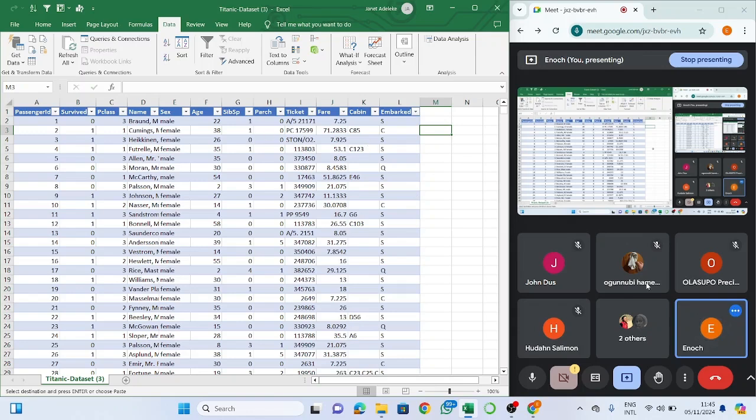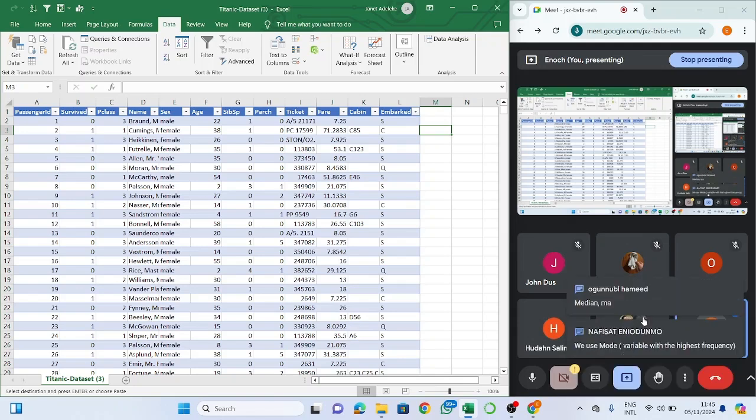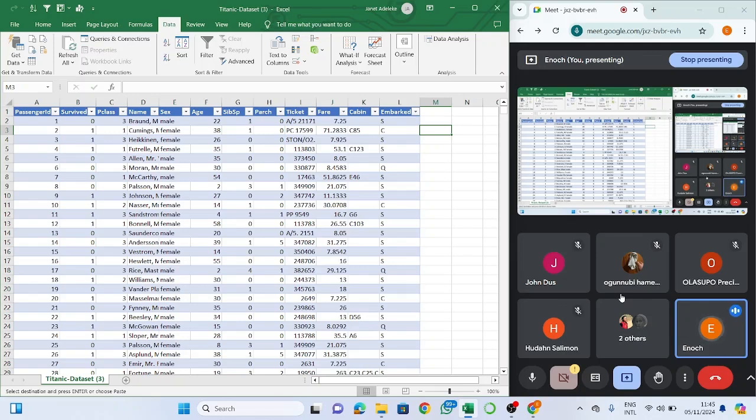Anyone, before I call anyone's name, okay, categorical. Okay, Nofisat said mode, Ahmed said median. Okay, Nofisat, you are very right. We use mode for categorical. Ahmed, we use median for numeric, either median or mean or average, any one of them, that's for numbers. But when it is not numeric, you use the mode, that's the one that has the highest frequency. Thank you very much, Suliyat. I hope I got that right, or Sulaimon.